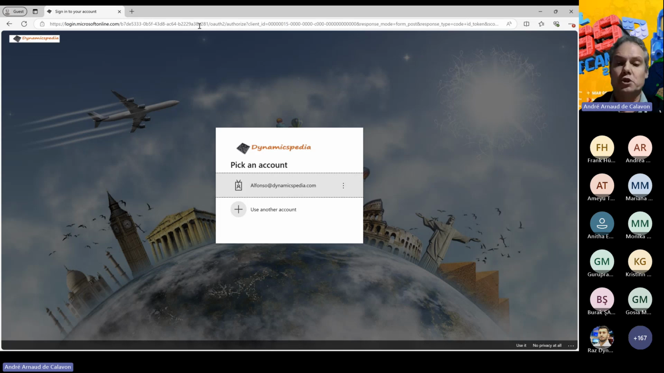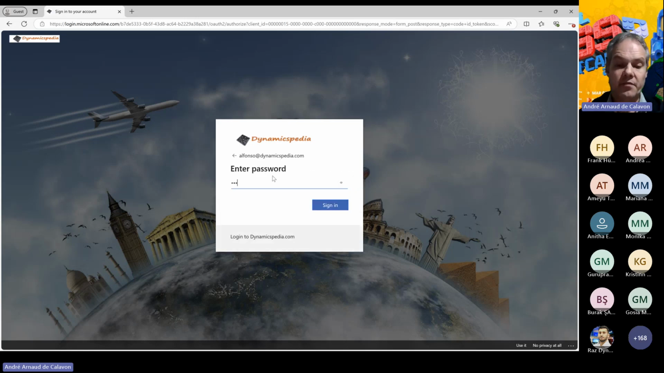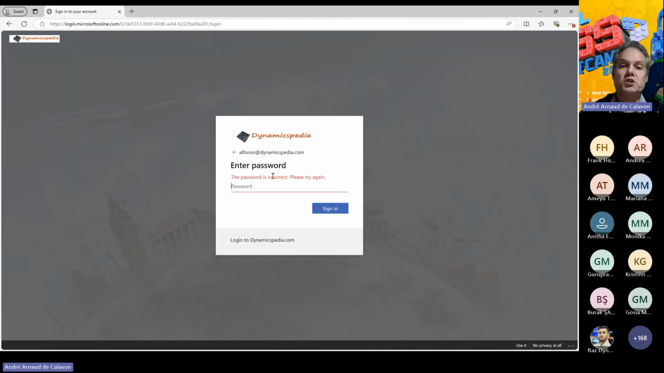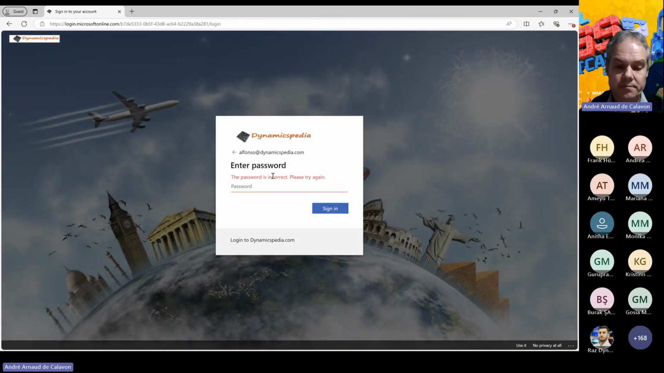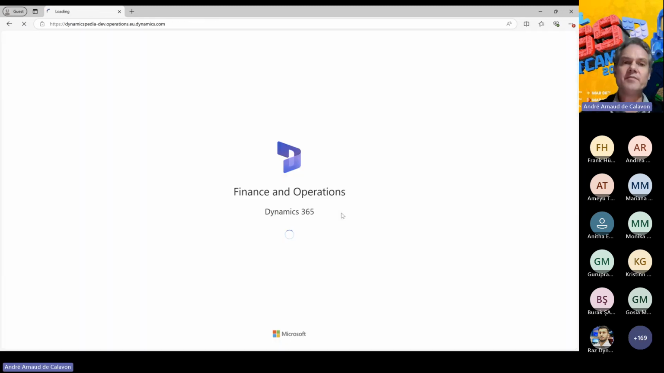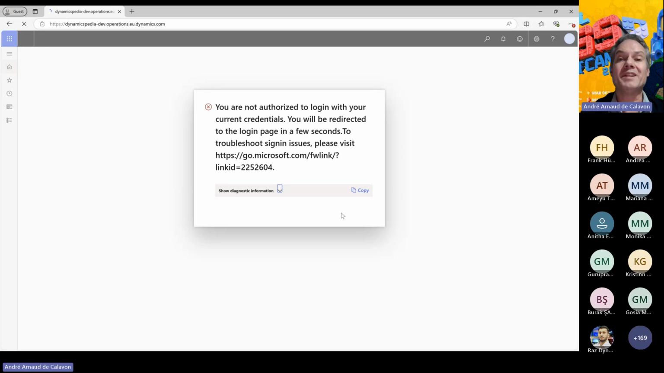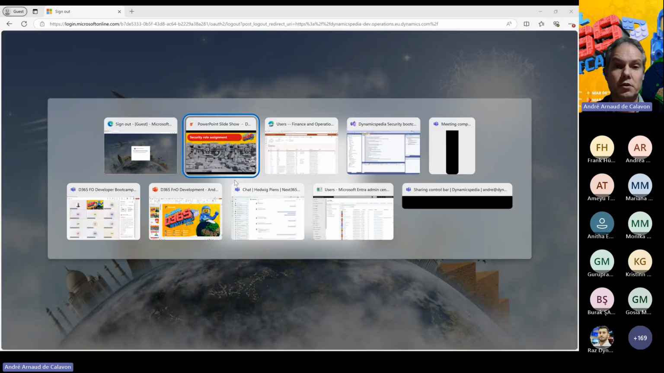In this case, I have an empty browser page with a user, Alfonso. He is currently a user in Entra ID, but not a user in finance and operations yet. If we want to log in with his credentials, that's an incorrect password. As he's not a user, he will be denied from having access to the application. And he will be logged out again until we create that person as a user.